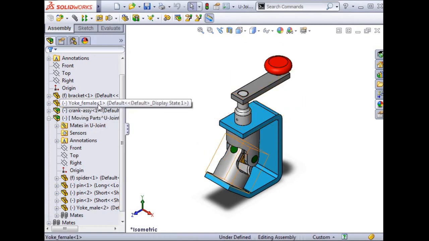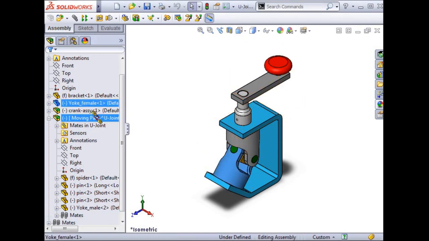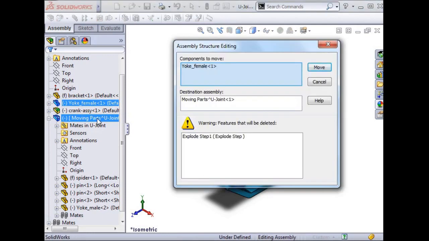Next, I'll repeat the process with the yoke female. This time, when I demote the part into the Moving Parts subassembly, a warning message appears. This message warns that an exploded step defined for the yoke female will be deleted as a result of this move. Promoting and demoting components affects the structure of the assembly. The structure can affect things like mates, assembly features, patterns, and, as you see here, explode steps. Be aware that by accepting moves like this one, you're agreeing to move or possibly delete the affected features.